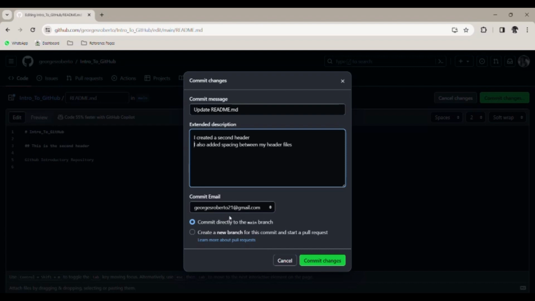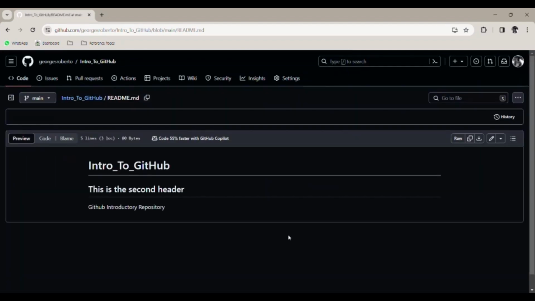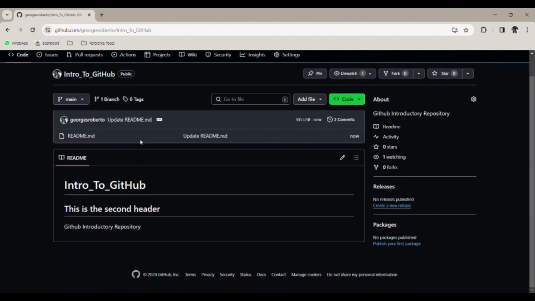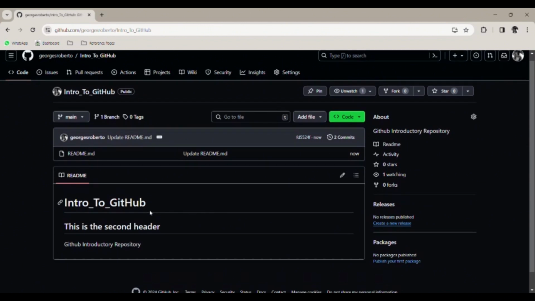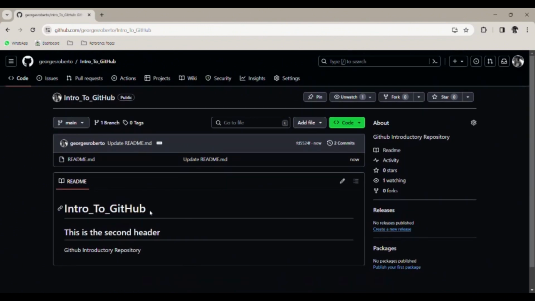Then here the commit message is "update readme." Then in the extended description you can say, "I created a second header. I also added spacing between my header files." So for the extended description, you can always write all the information you want to write about a commit.